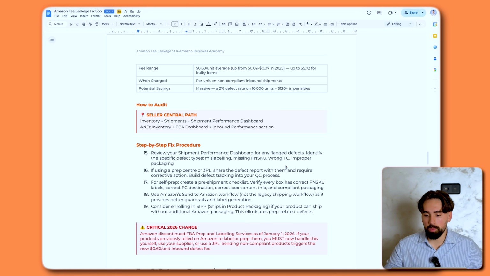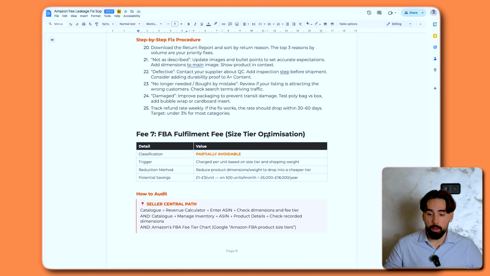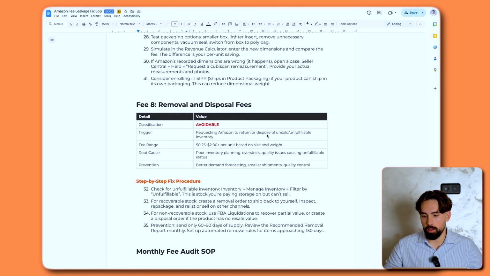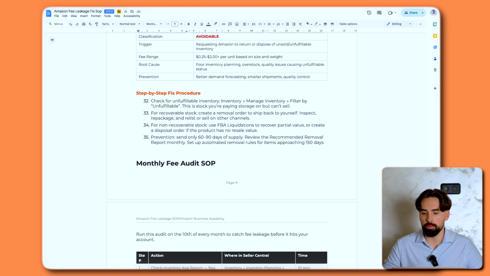For example, this account was paying over £300 in FBA label services fees, and Amazon was labeling the products for them. The fix was to switch to self-labeling, especially because Amazon removed this service.